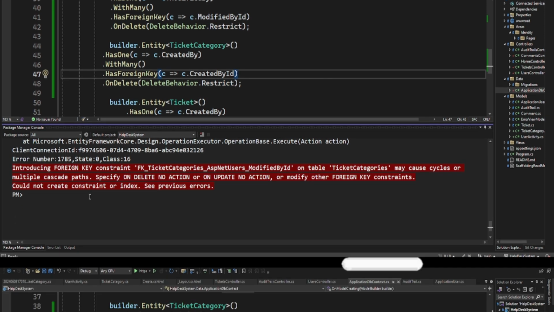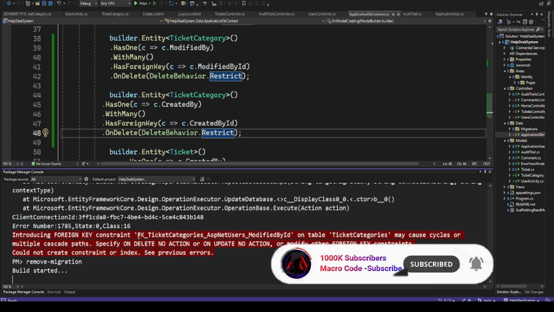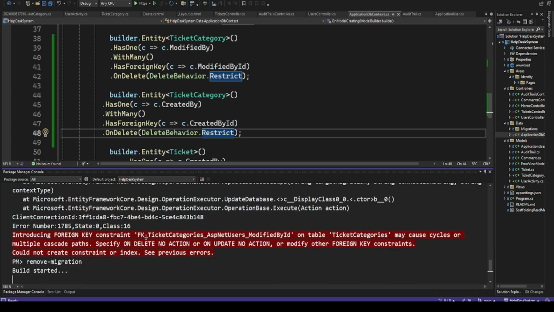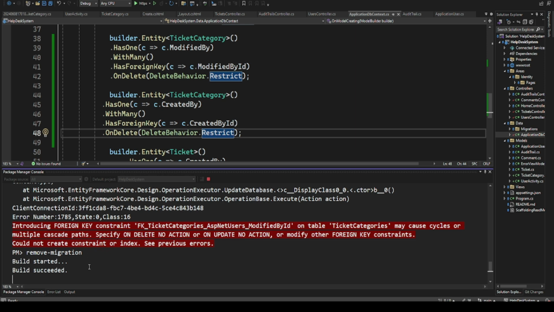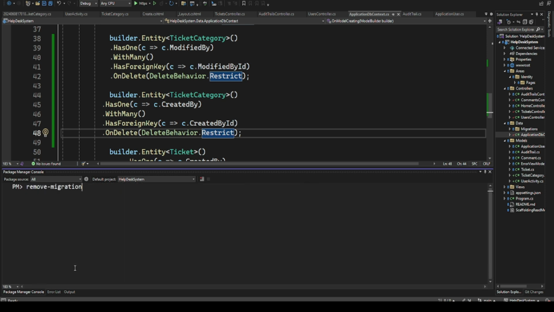So I want us to, so you can do remove migration. So this will remove our recent migration. So press enter. So it will undo our migration. So that is how you undo the migration. So it has done that. So the next thing is we can add the migration again. So we can add the migration, add migration category.